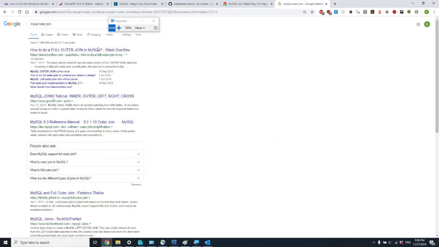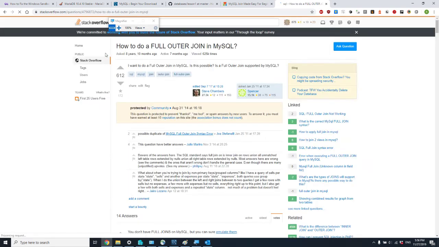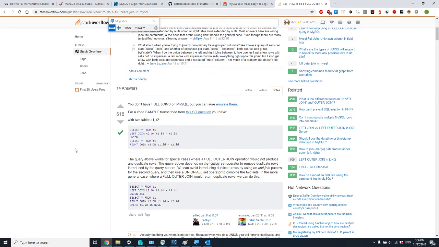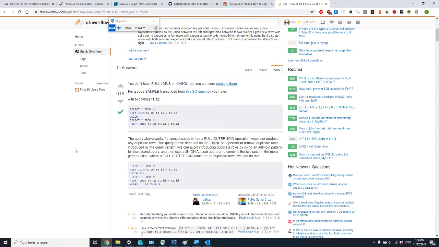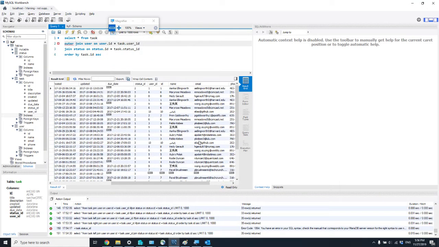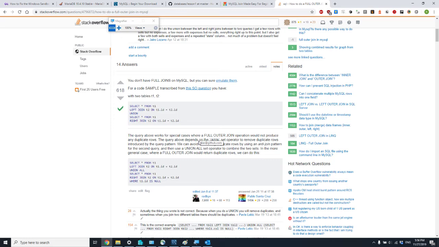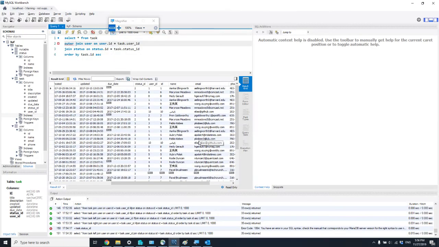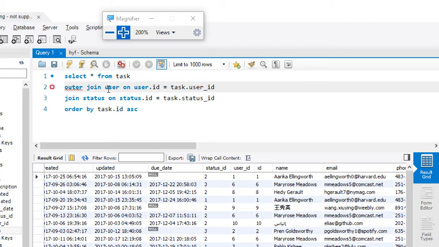It's free. How to do a full outer join in MySQL? Stack Overflow to the help. You can't do that. It actually says in some of the notes that we cannot do that. So this is again an example of different database systems being able to do different things. If you're using MS SQL or Postgres, this will work.